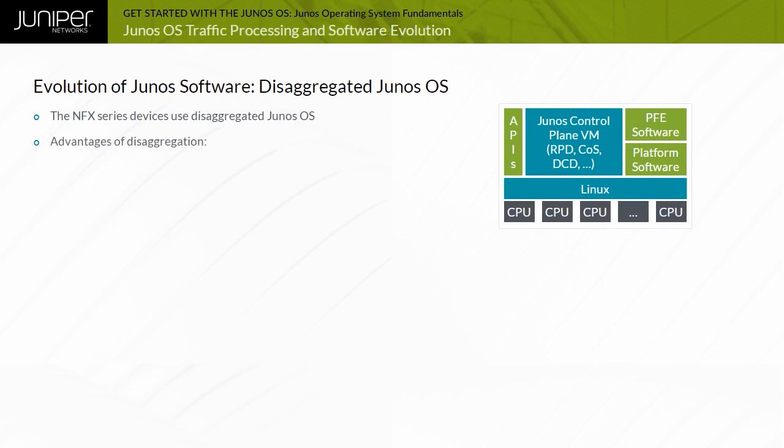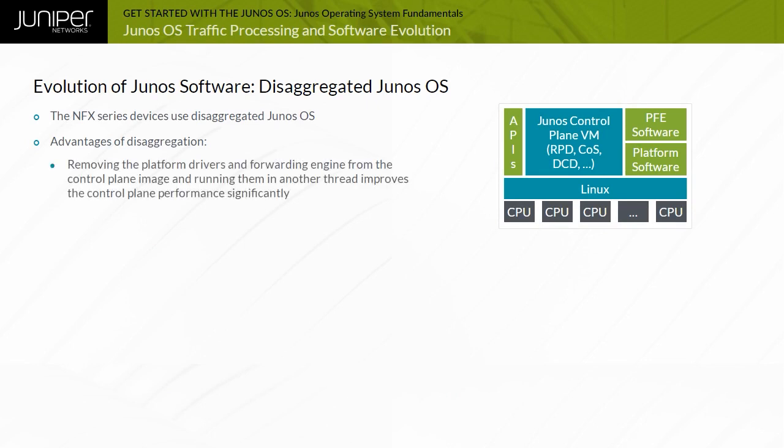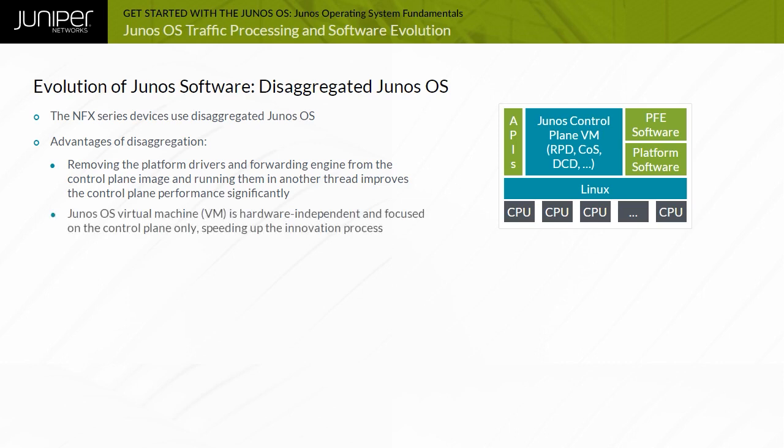This disaggregation brings a number of advantages. Removing the platform drivers and forwarding engine from the control plane image and running them in another thread improves the control plane performance significantly. The Junos OS virtual machine is now hardware independent and focused only on the control plane, speeding up the innovation process.